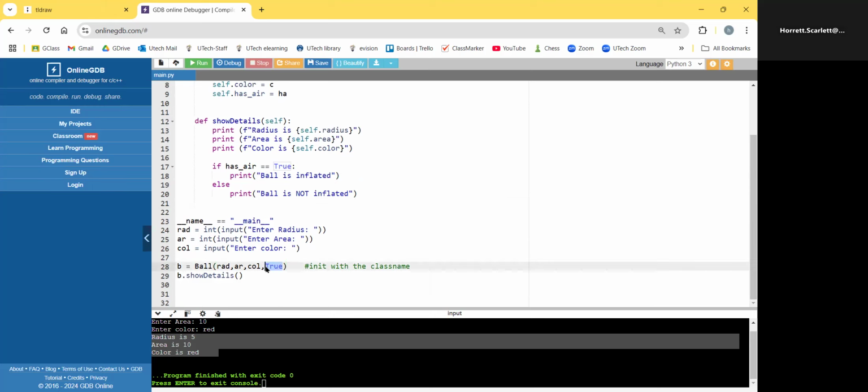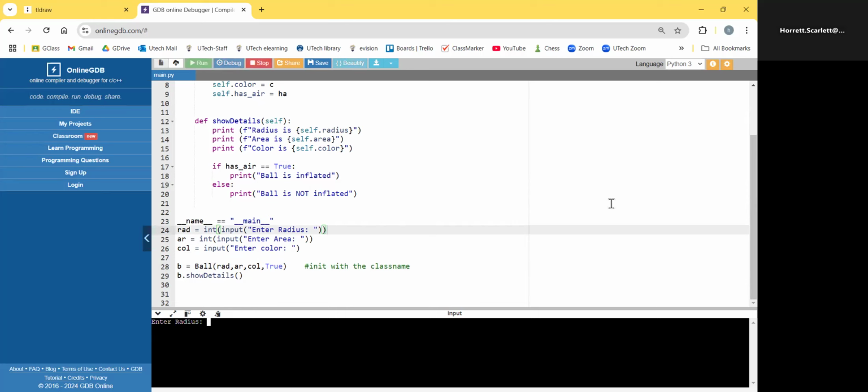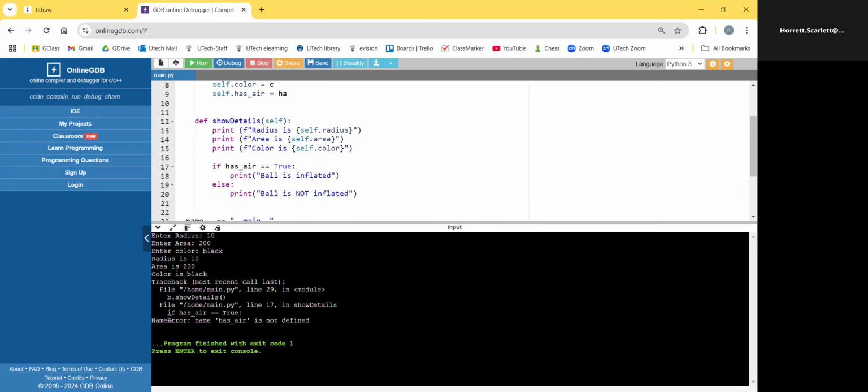In this case, we have determined that the ball is going to be inflated. So let's try that and see what happens. Okay, for the else, we need the colon. Let's re-execute. So we are going to enter radius. Radius is 10. Enter area. Let's say that the area is 200. Color. Let's say that the color is black. And let's have a look at this output.